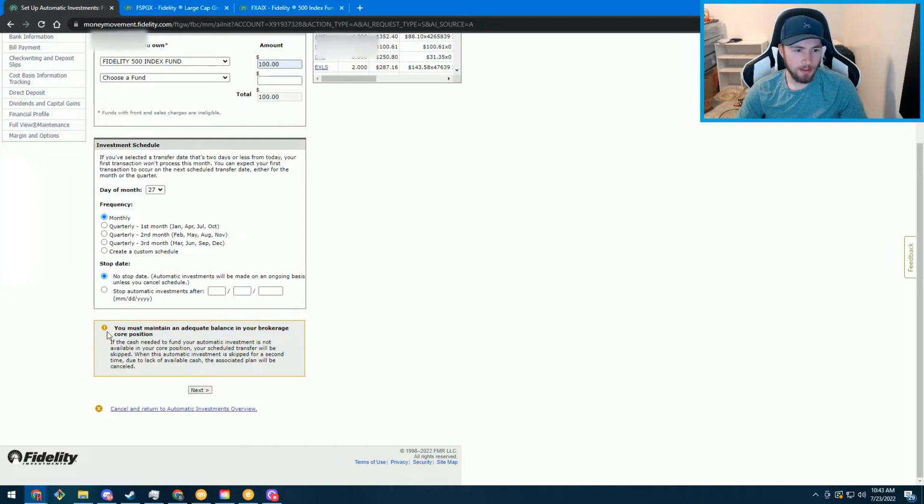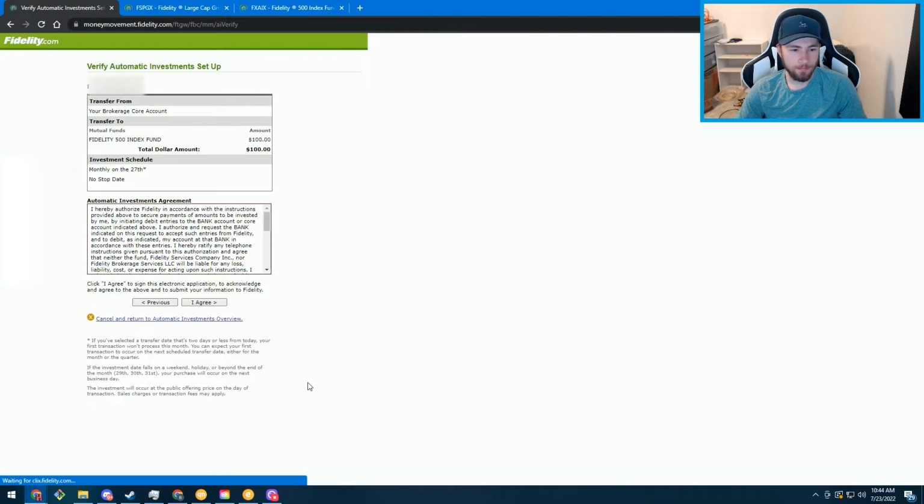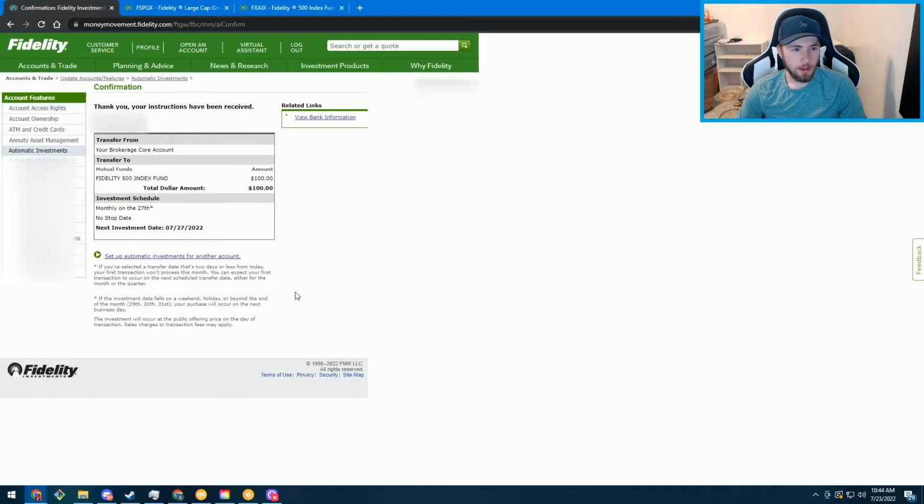And this is what I said before, that you need to have enough of a balance to actually make the purchase for this to go through. That's why you need to have a minimum deposit of whatever amount this is going to be. Go ahead and hit next. It'll give you a little review. You can read through this, which basically just explains how this goes. And you are set up.